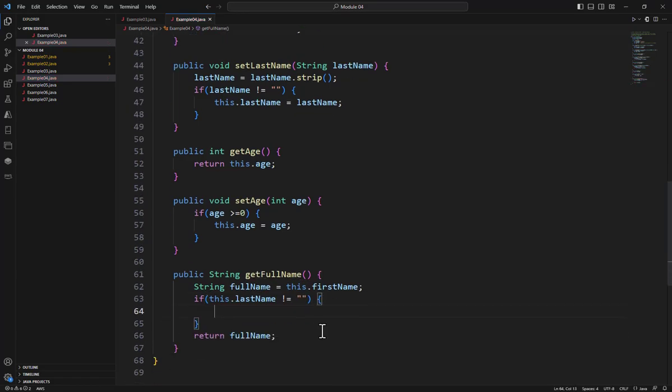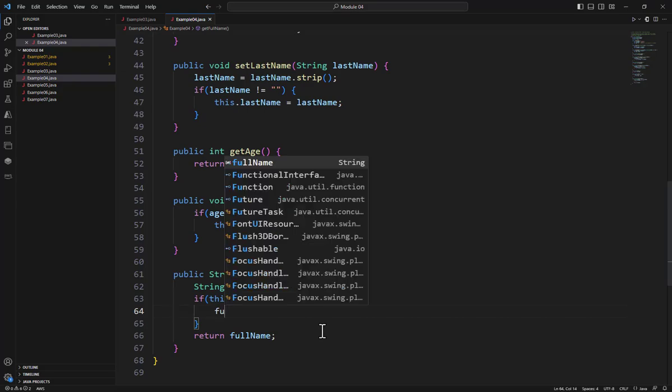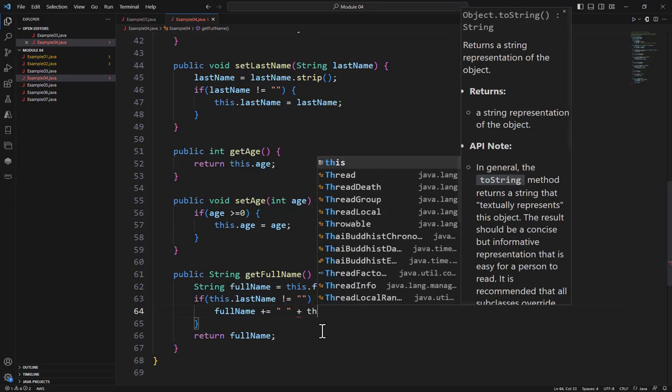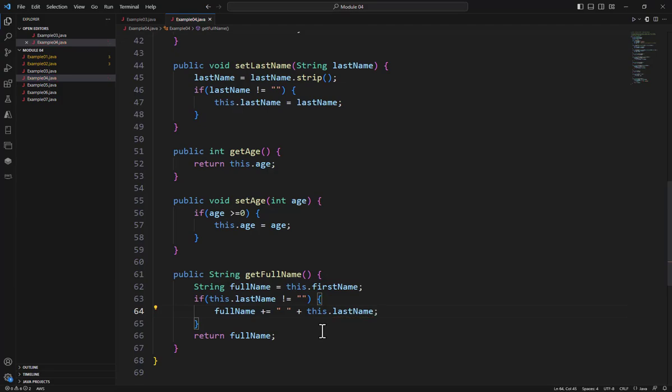So if we have a case where the last name is not equal to an empty string, I want to add the first name and last name together. So I'll say full name plus equals. So we're going to take whatever is in our full name, we're going to add to it a space because we have a space between the first name and last name. And then we're going to add this dot last name. So now we always have full name equal to first name. If they do have a last name, we're going to add a space, and we're going to then add the last name, and then we will return the full name regardless.